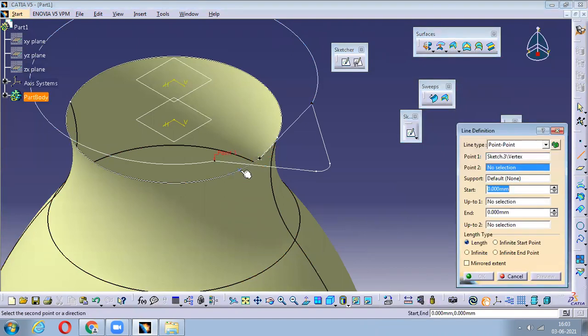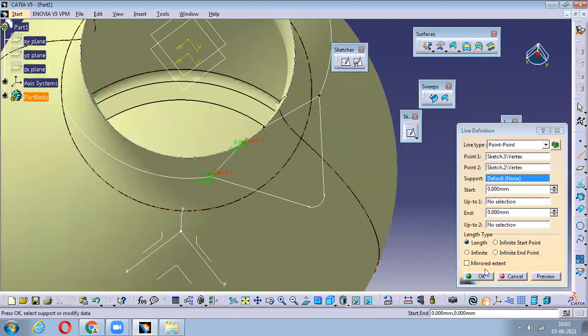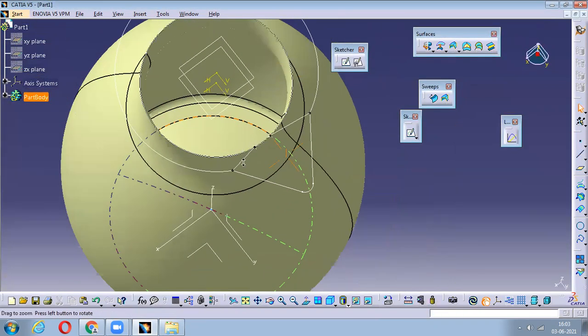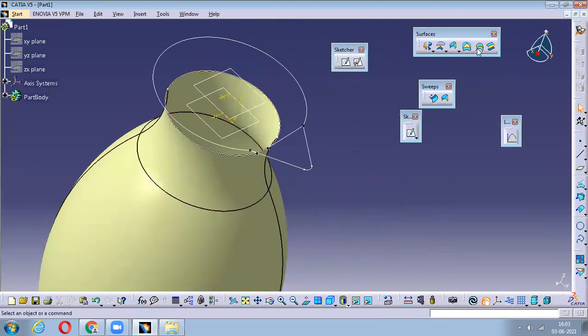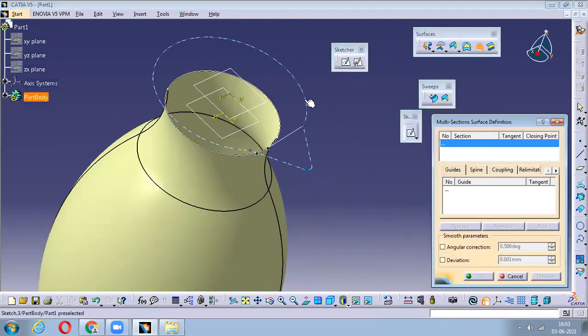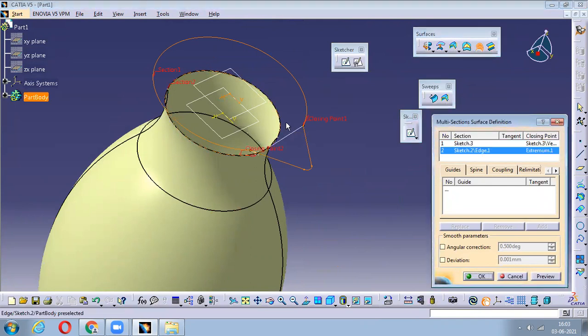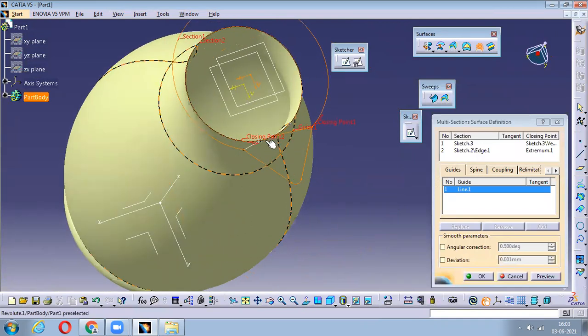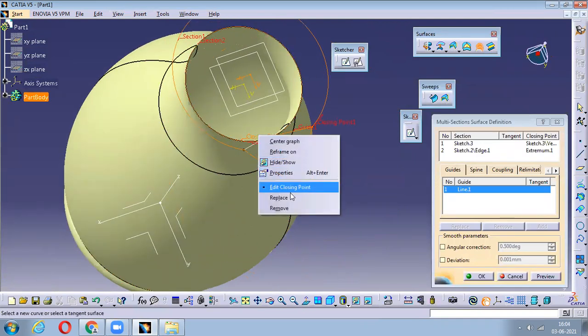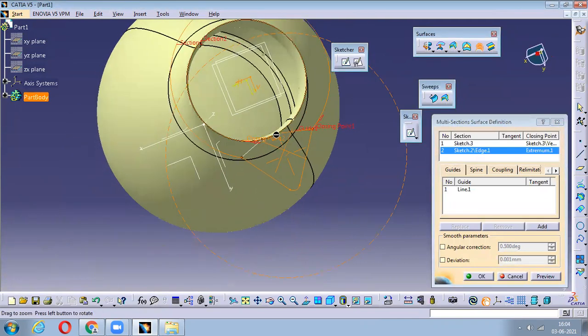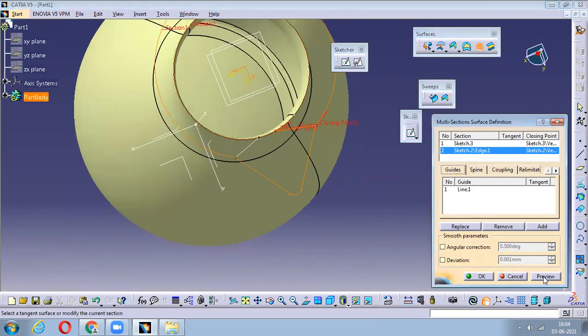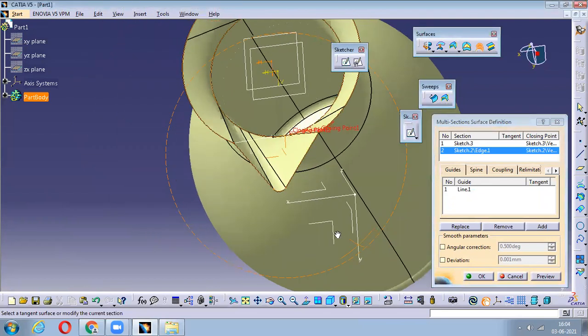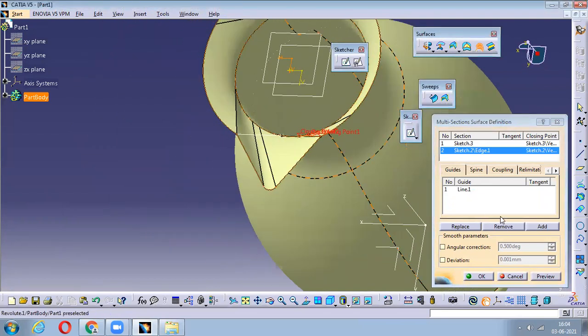So it's complicated. Okay, so I've gone with two guide curves. Now I'll use this multi-section surfaces. This is my first profile and this is my second profile, and this is my guide curve 1. You can notice that closing point 2 has been shifted somewhere here. Just give a right click on this guy, say replace, and click on this. Once it is done, say preview, and you can notice the changes here. So it is being shifted there.